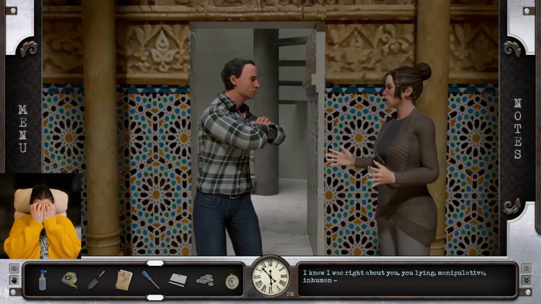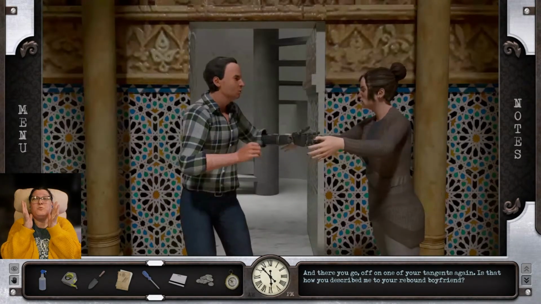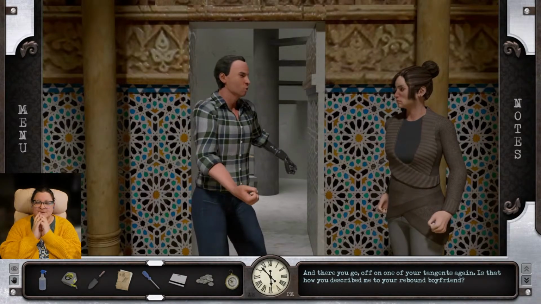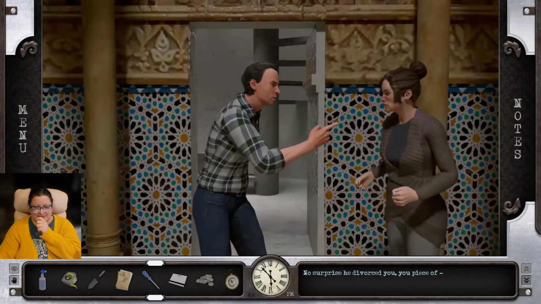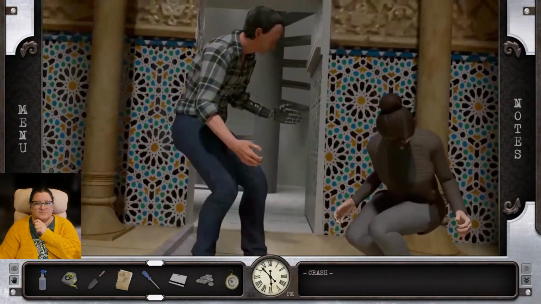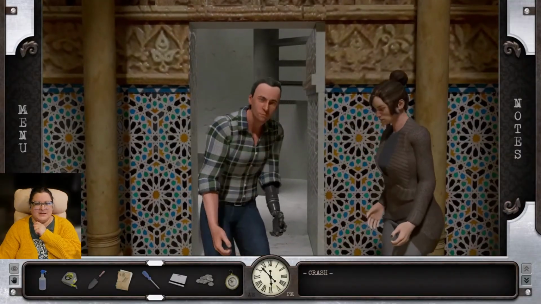I knew I was right about you. You lying, manipulative weirdo. Off on one of your tangents again. Is that how you described me to your rebound boyfriend? No surprise he divorced you, you piece of... God, I hate you. You're mean and awful.